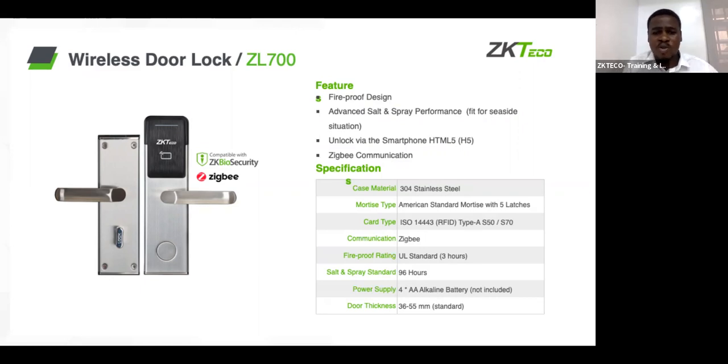But with ZL, it comes with much more advanced functionalities that are suitable for every area you want to achieve it with.